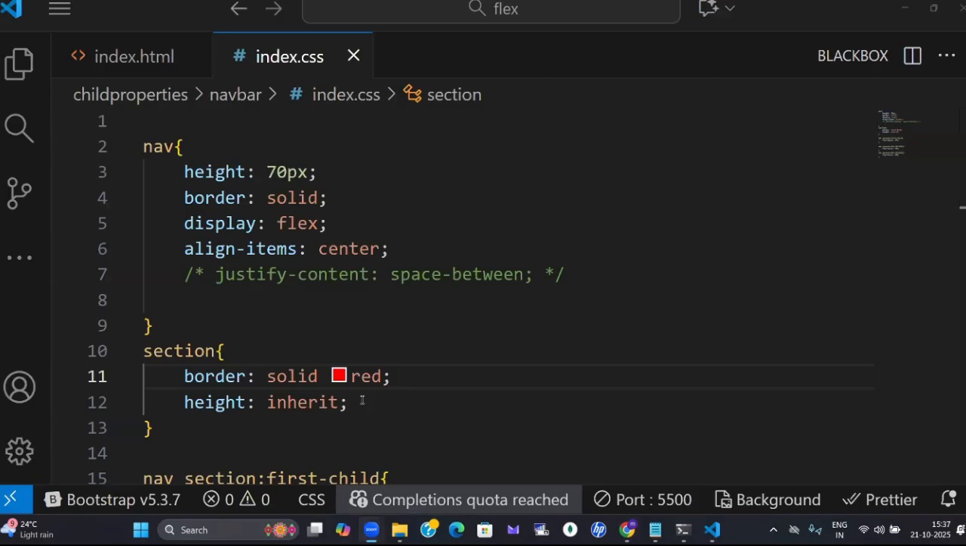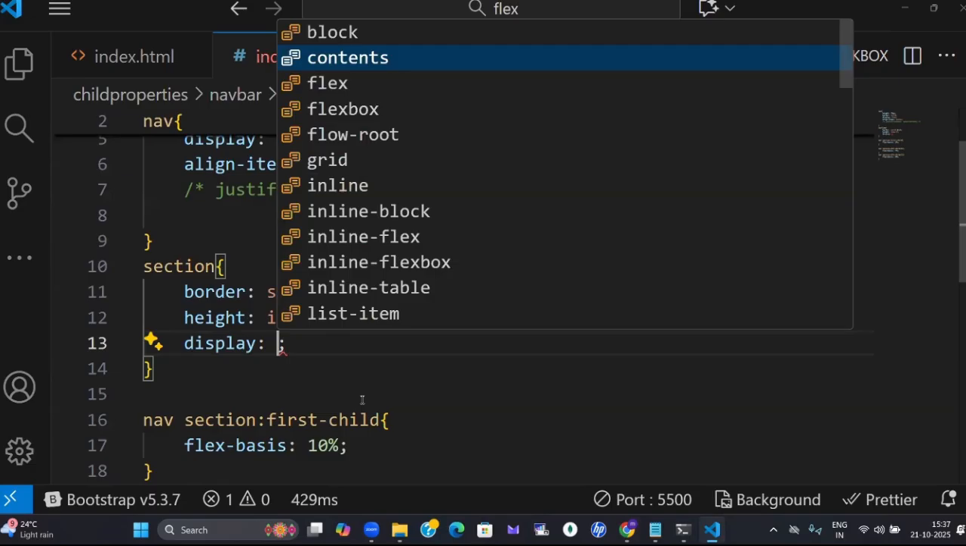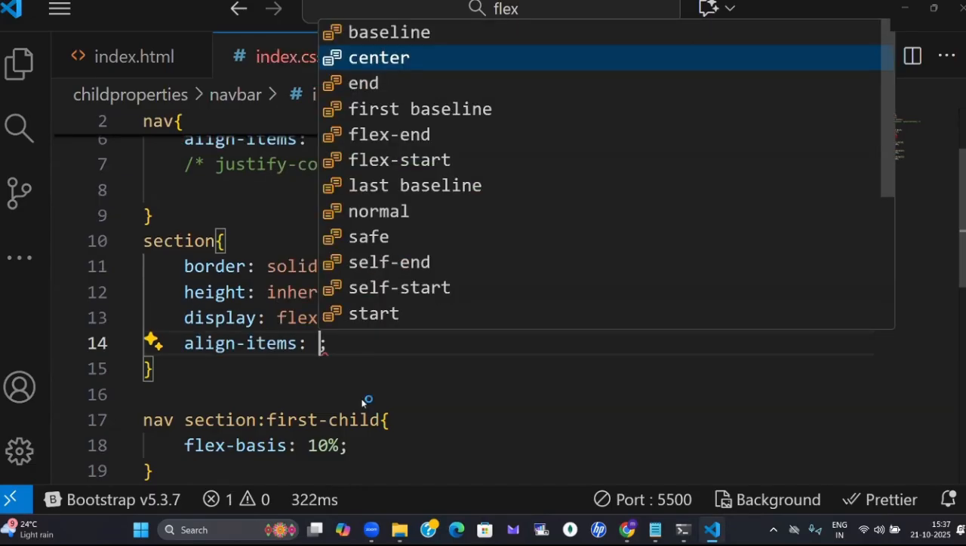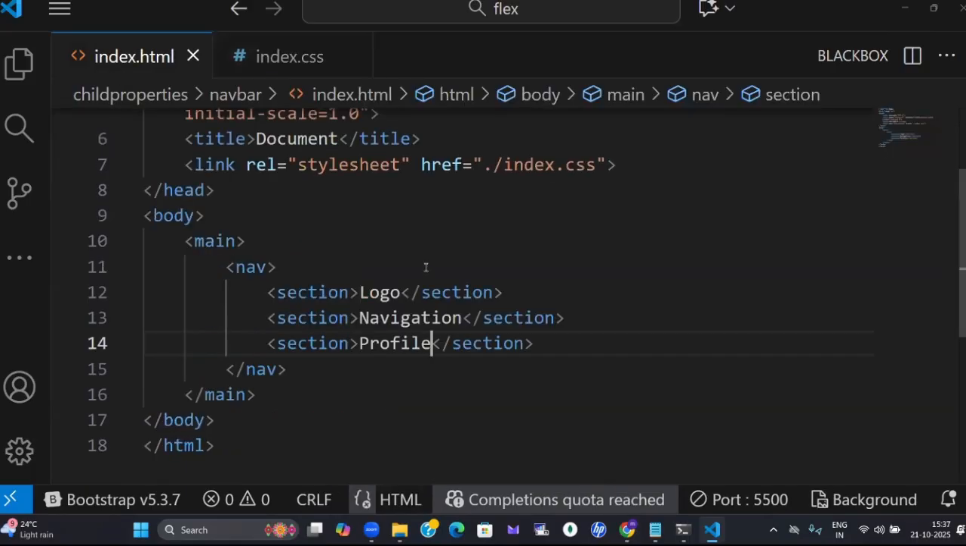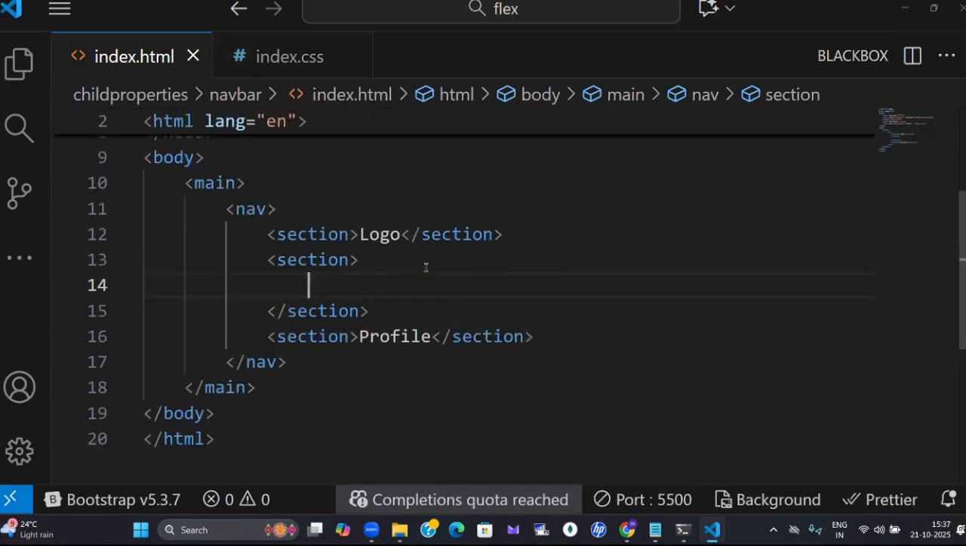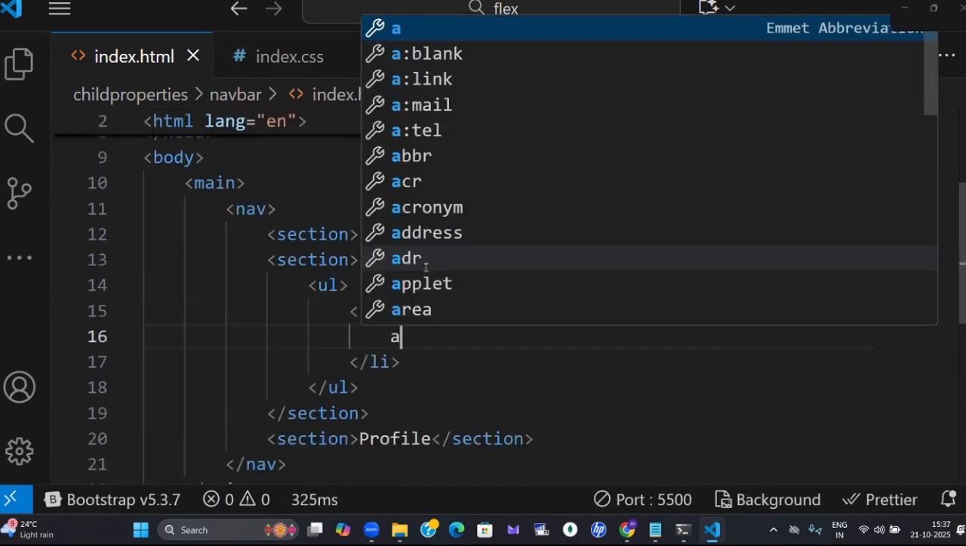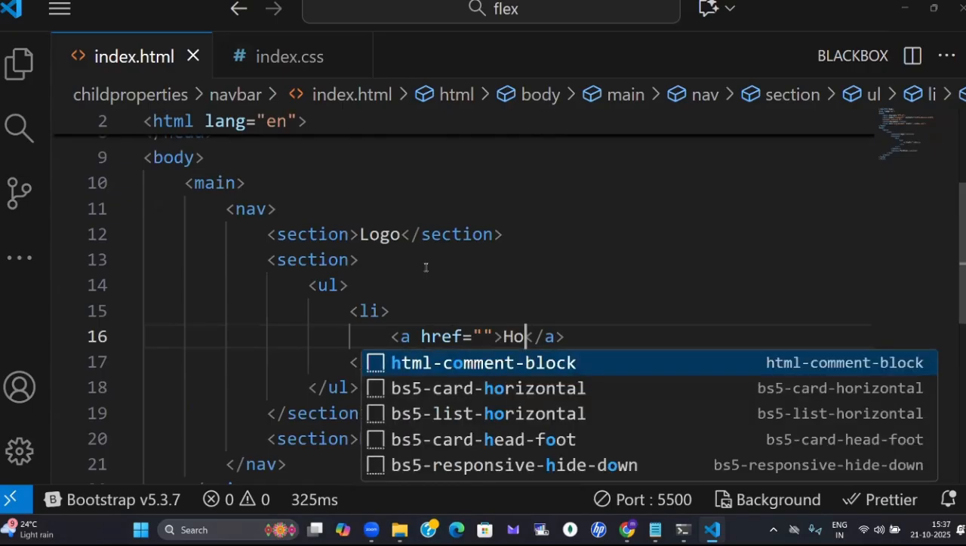So section, display flex, align-items center, justify-content center. Align center. Now navigation we need to design. Navigation means, inside the navigation what do I need to use? UL tag, inside that LI tag, inside that anchor tag. Home.